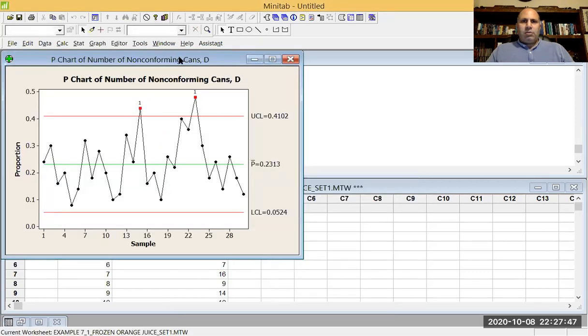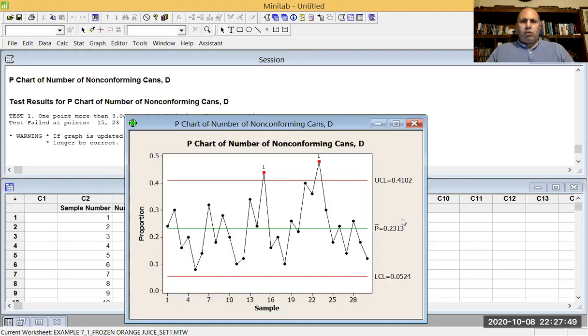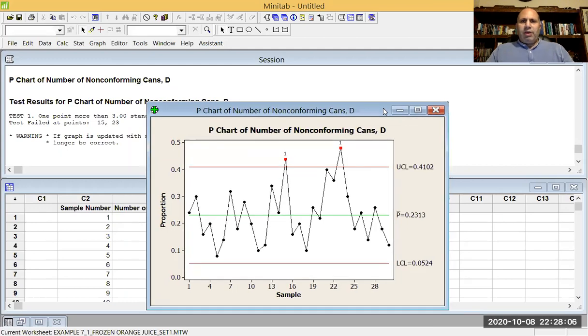Now, in phase 1, we have 2 out of control observations. This is sample 15, and this is sample 23. 15 and 23 are out of control. Now, in a phase 1 implementation, we try to identify out of control cases. Our control chart indicates that there may be problems during the times the sample 15 is taken, or sometime before that. And of course, the same for the sample 23.